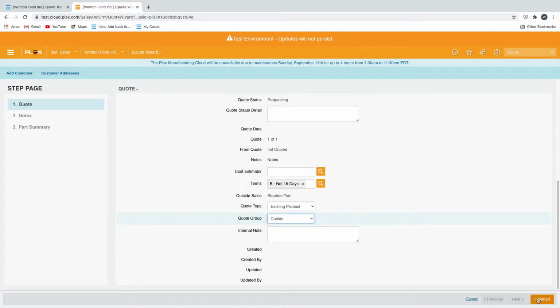You may notice that there's a next button and a previous button, but they are grayed out because you don't really have permission to go to the next part, which is the notes and the part summary, especially the part summary because they contain the cost of the item. So you don't really have permission to enter or see the cost. That's why you only have to do the first part, then finish.